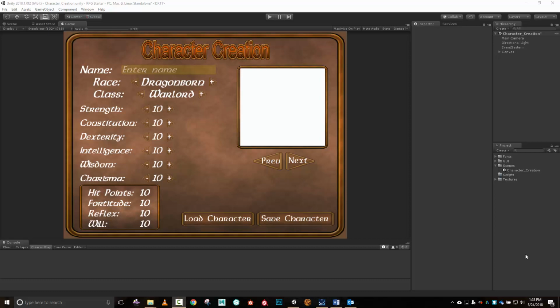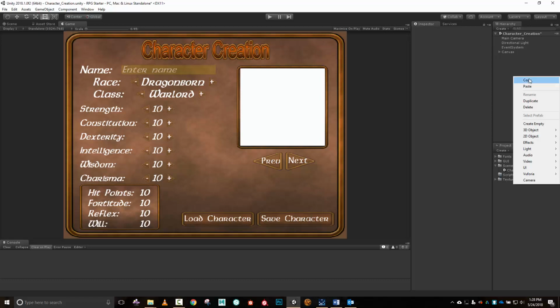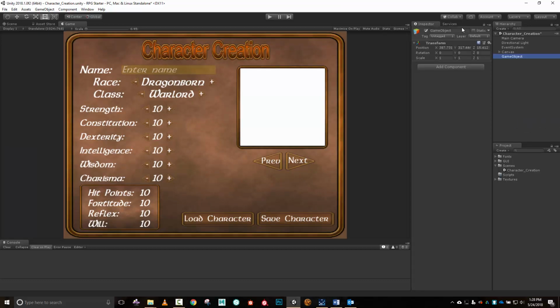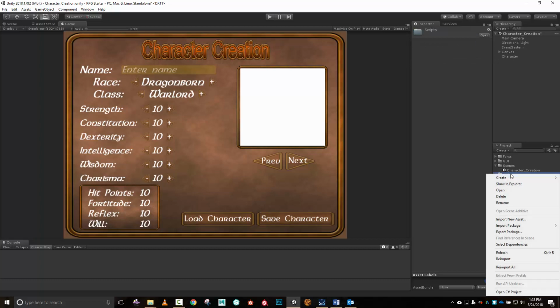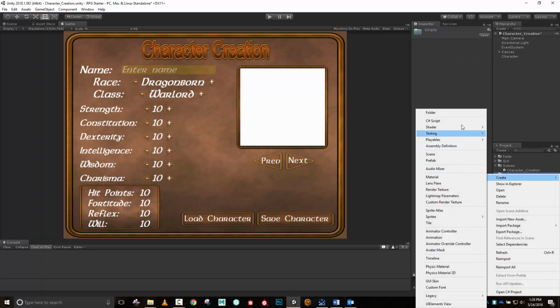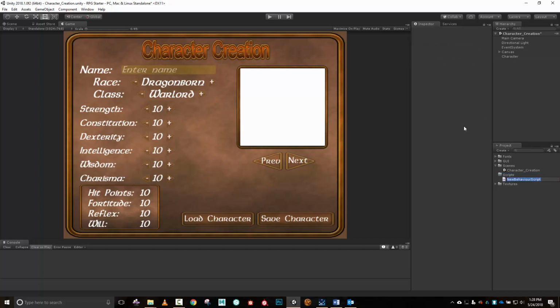Okay, so now that we have our GUI in place, let's go ahead and write some scripts and get some character creation going on. I'm going to add a new empty object out here that I'm going to call character. And that's where I'm going to be attaching these scripts that I'm going to make. So I'm going to need 3 scripts. One is going to be where I'm going to keep all my basic attributes. I'm going to call that one character, if I can spell.